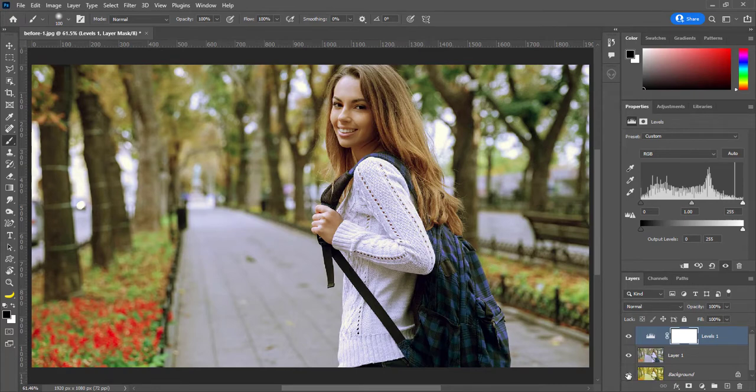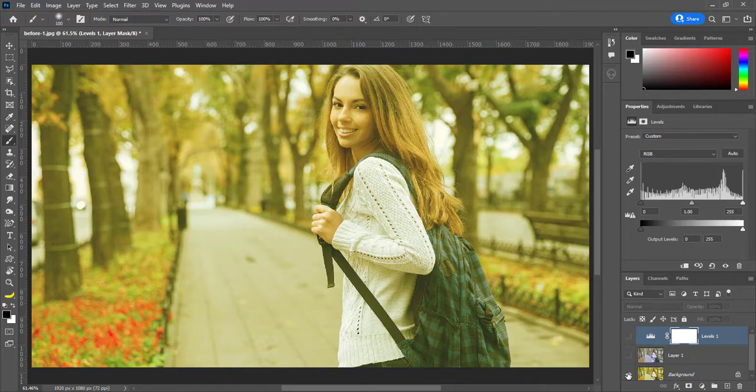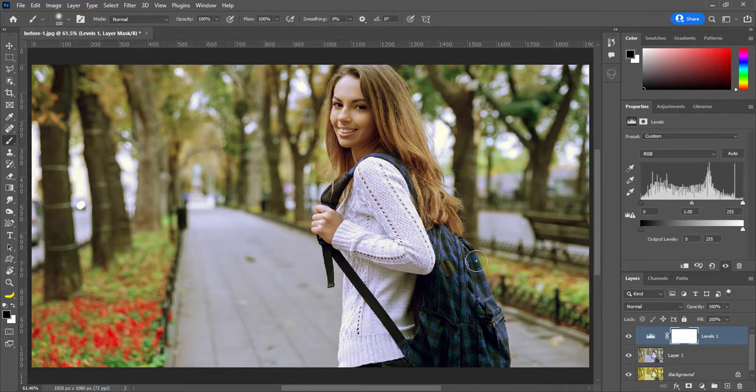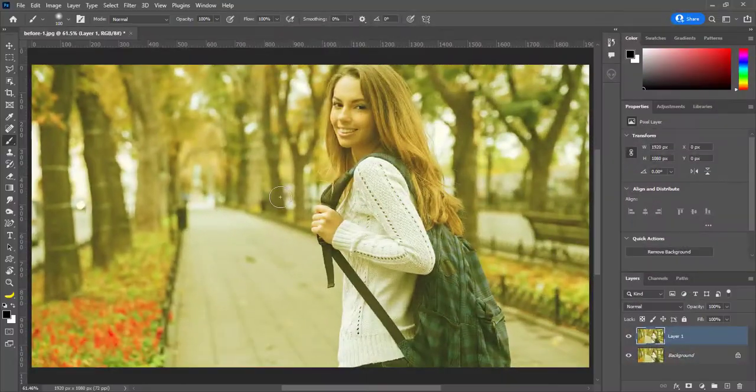Here is the image before, with the green color cast. Then after removing the color cast and fixing the color grading. Let's move to the next method.